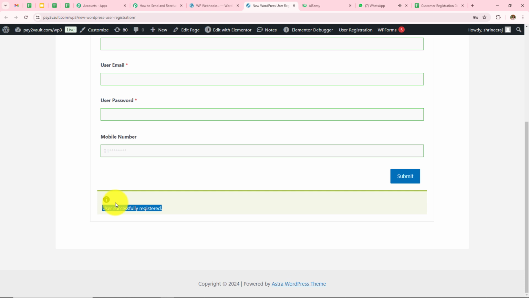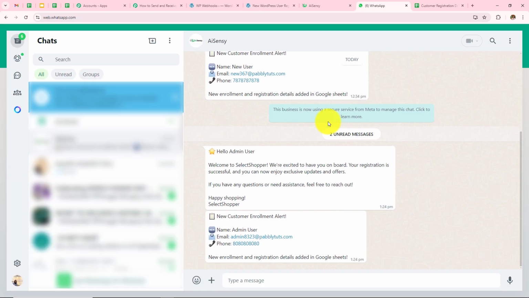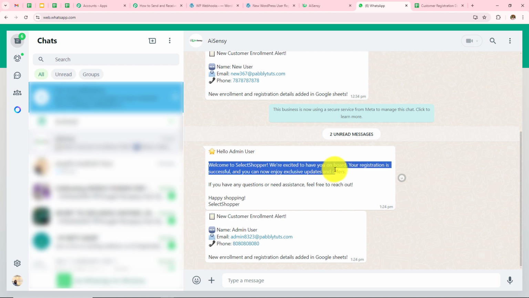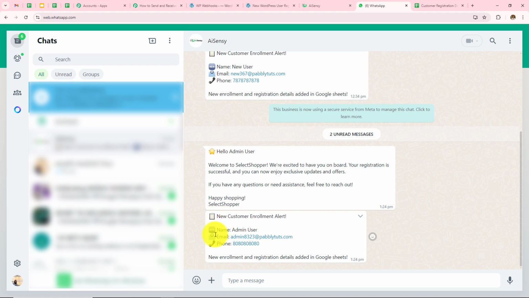Now I need to open my WhatsApp and check whether I have received the message there or not. So here I can see I have received the message that I want to send to my customer. Hello admin user, welcome to the Select Shopper. We are excited to have you on board. And then I have also received the message that I want to send to myself on new customer enrollment, which was this. New customer enrollment alert, name, email, phone. The name was admin user. Email address was admin8323@pabblytudes.com and my phone number was this.